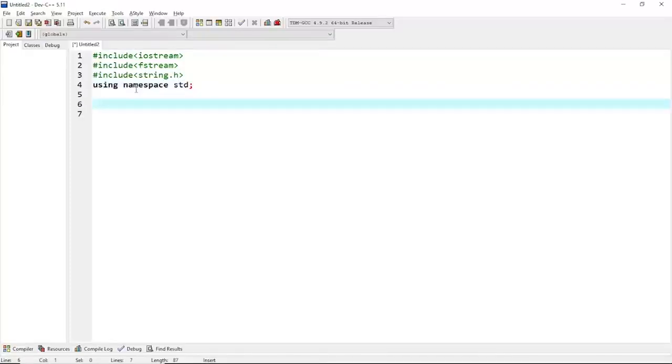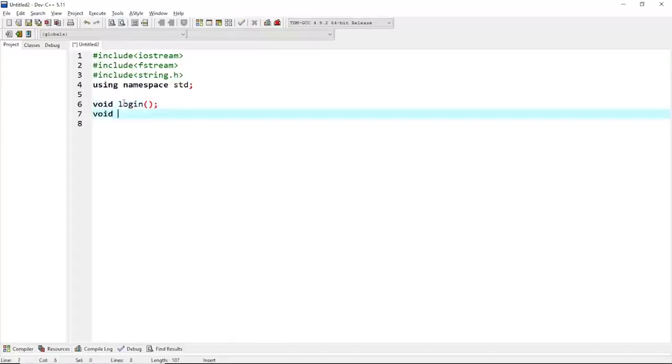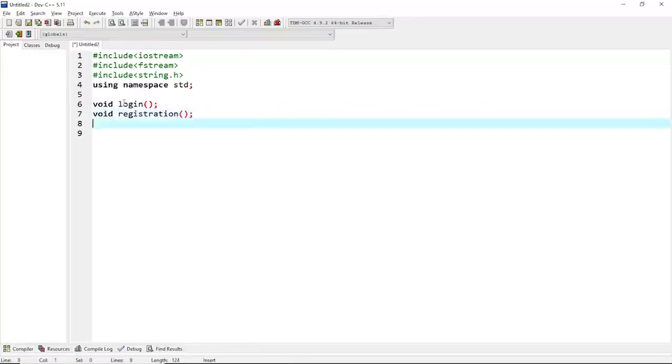Now we will do the forward declaration for 3 functions, that is login function, registration function, and forgot function. And after that, inside the main function, we will make the menu for the login page. So let's start. First of all, we are doing the forward declaration. This is the login function. This is the registration function. And this is the forgot function.